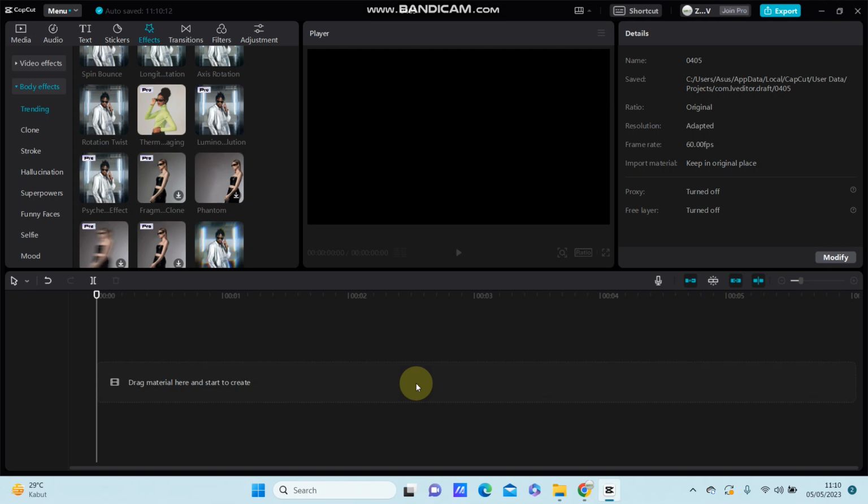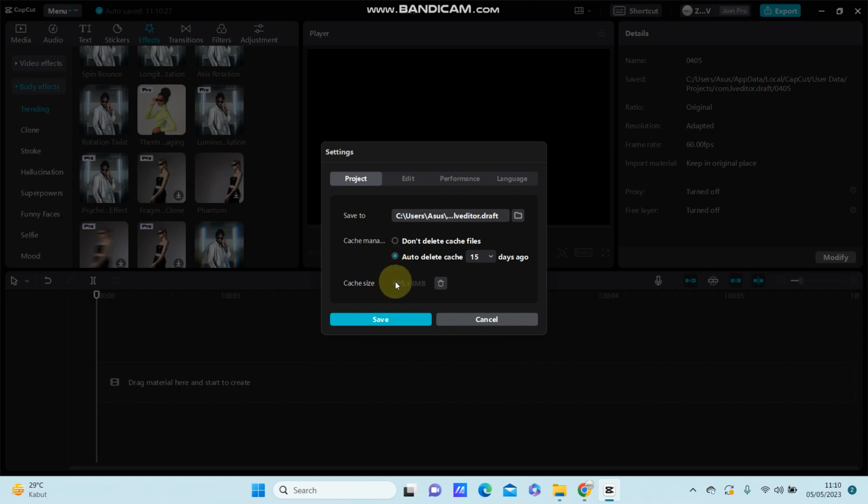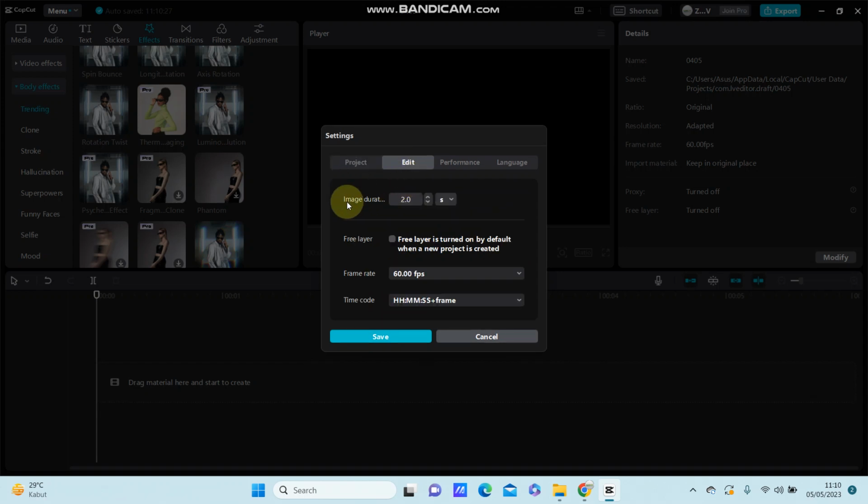Hey guys, in this video I'm going to show you how to add this Soul Pro transition effect in CapCut for PC. Before that, for the image duration, select menu, settings, and then edit. Set the image duration to 0.0 seconds, then click save.